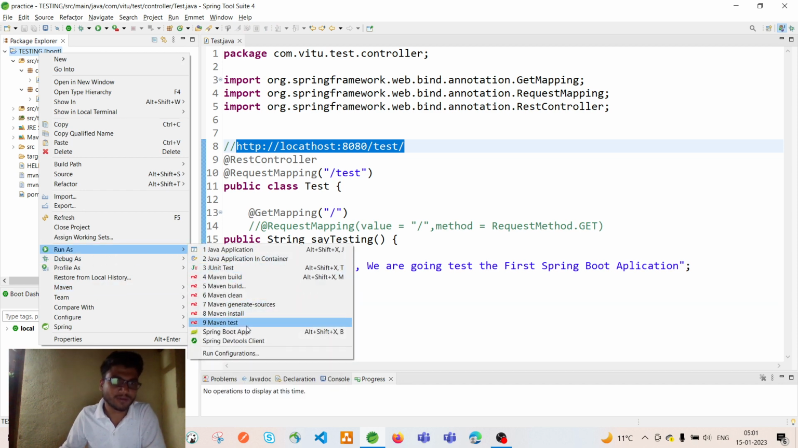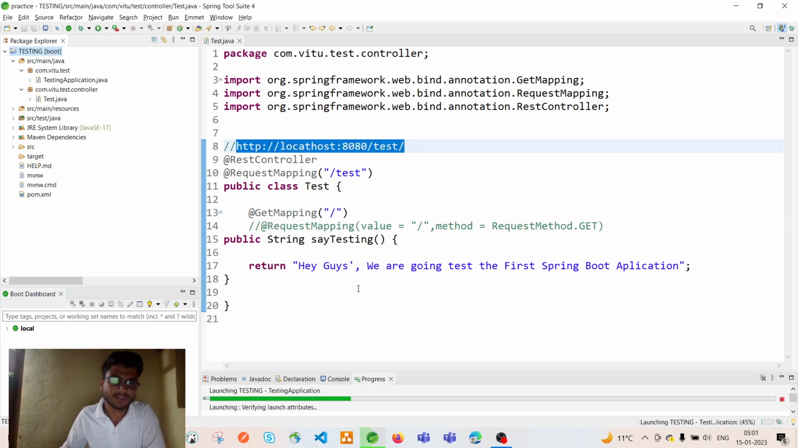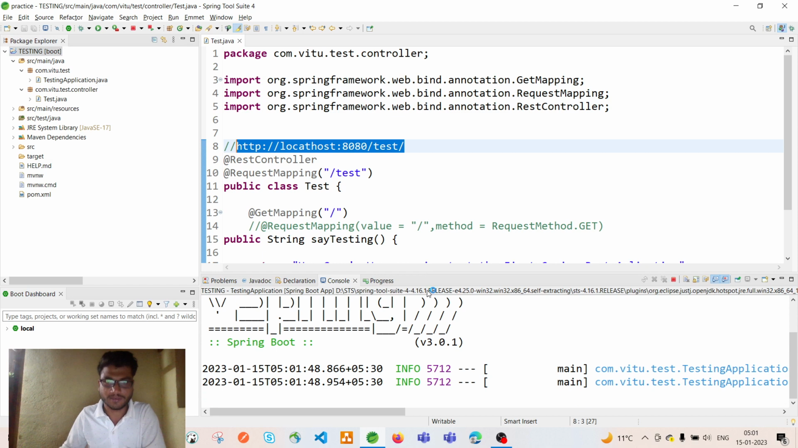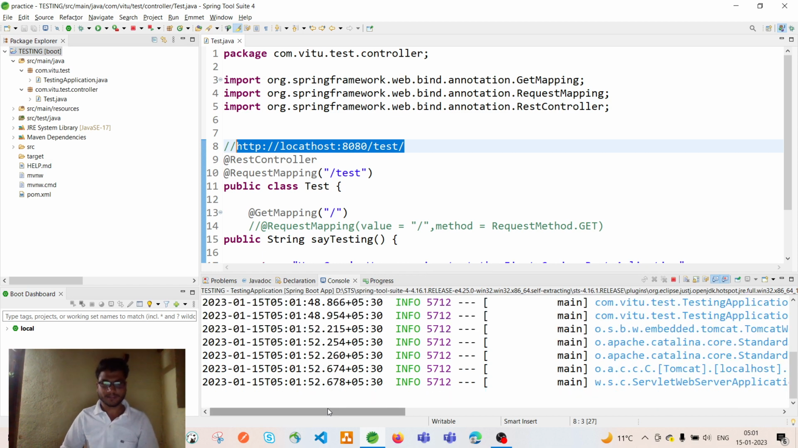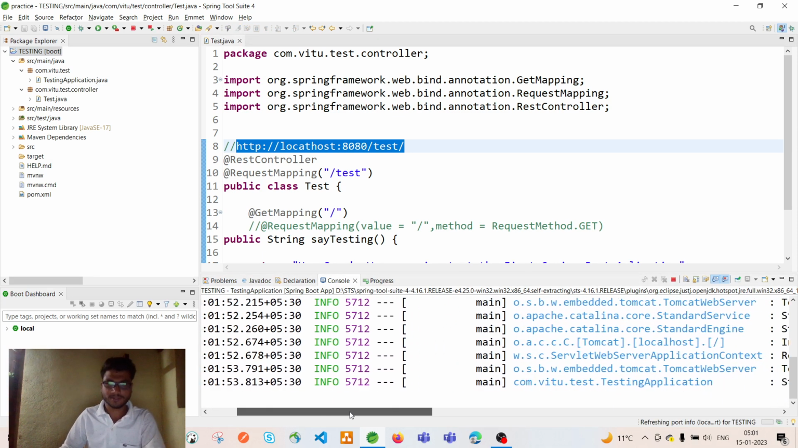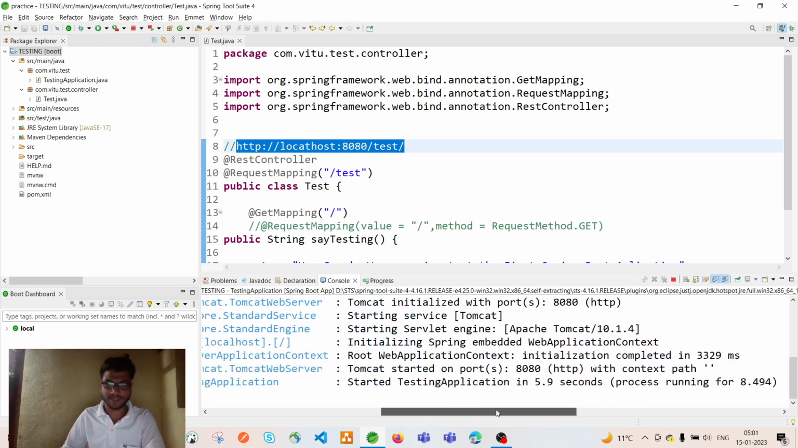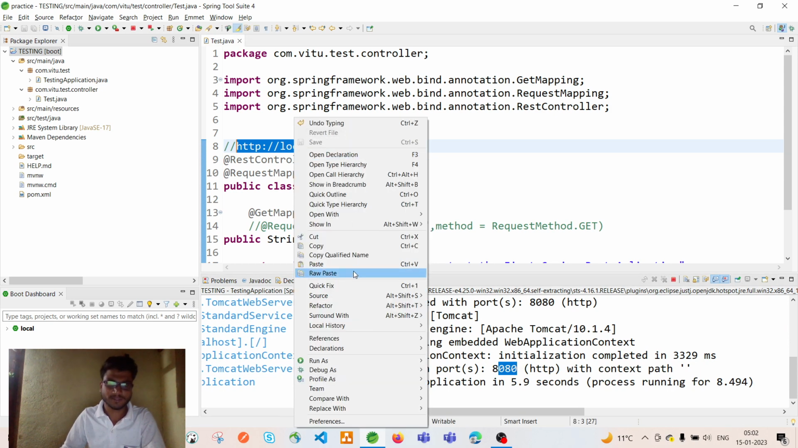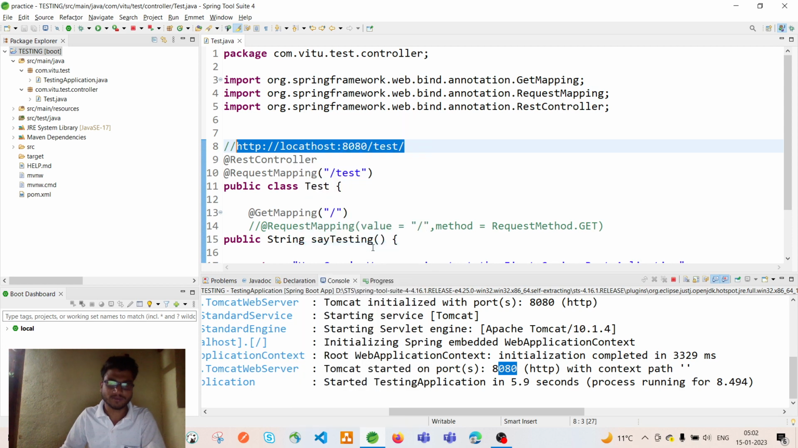Just right click on the project, run as Spring Boot app, otherwise you can click Java application also, fine. Click Spring Boot app. This is the console you can see. You can see here our application got started. Tomcat started on port number 8080, which is what I have given here. Let me copy this: right click on that and copy.